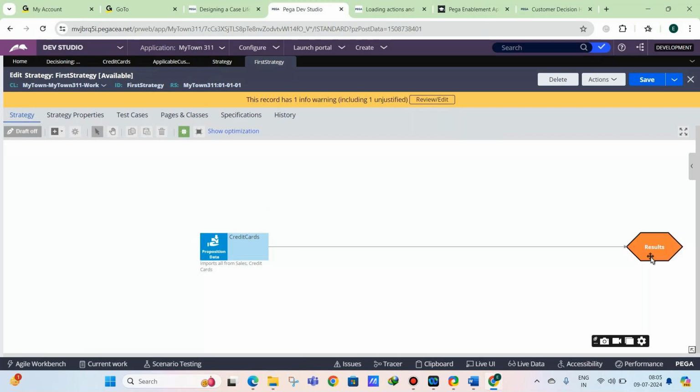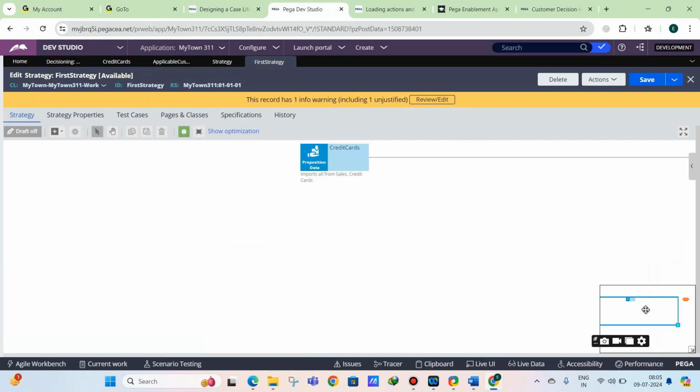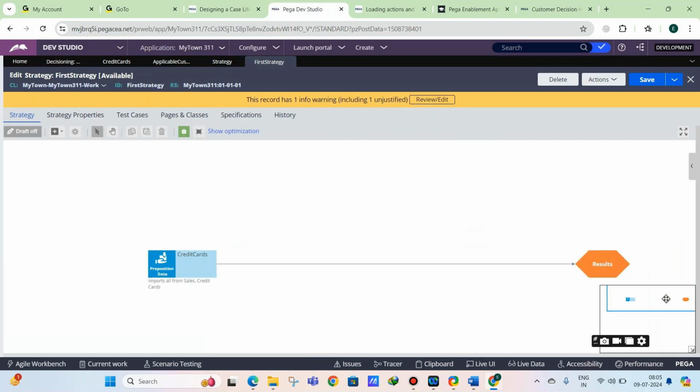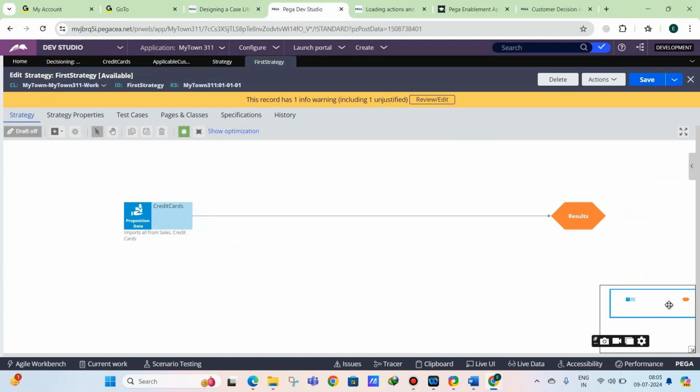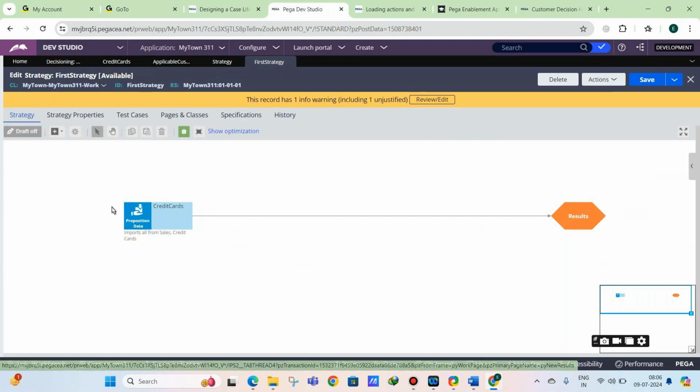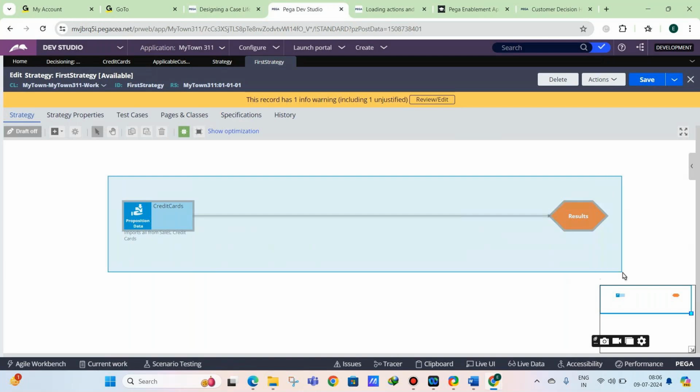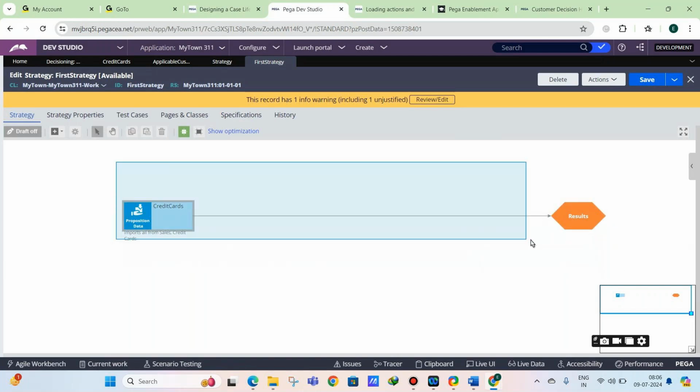Same as in process flow, you have a mini map here. Using this mini map, I can navigate through the strategy, or I can zoom in or zoom out. That also I can do. There are also two types of modes. The first one is called select mode. With select mode, I can select the components like this, and I can also select the components like this.